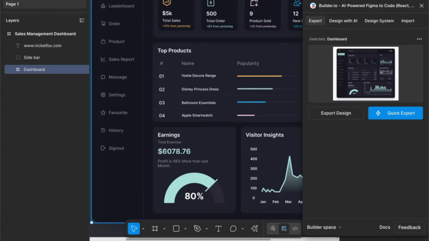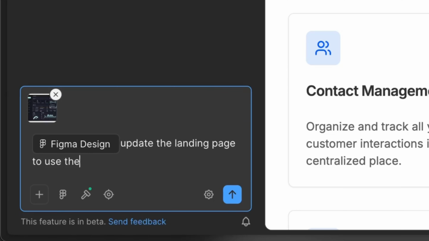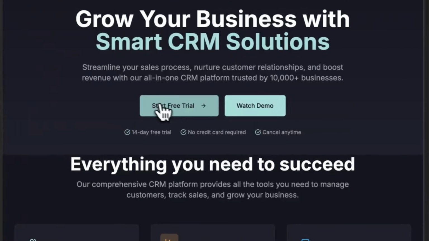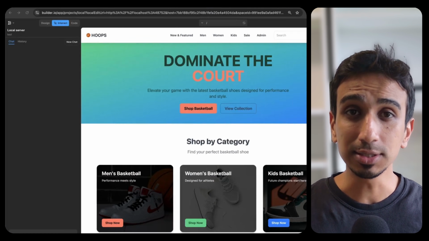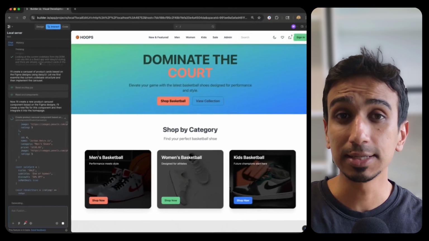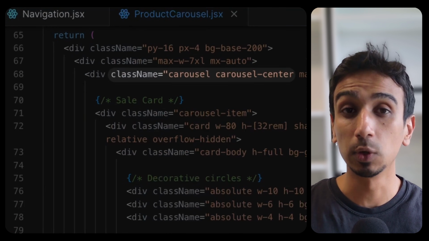Instead of regenerating code every time, Fusion actually understands your design system. When you sync changes from Figma, it only updates the visual properties. Your React logic, your useState hooks, your API calls all stay intact. And remember the carousel problem? Well, in Fusion, you just drop all 3 frames at once and ask for it to implement the carousel. It automatically recognizes the patterns and generates a complete working carousel component in one shot.